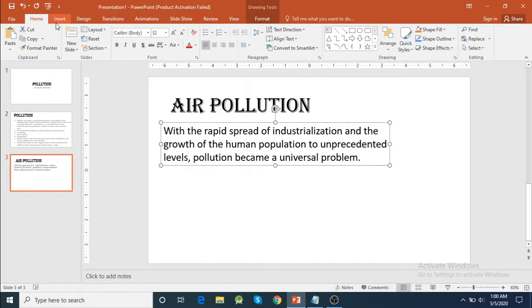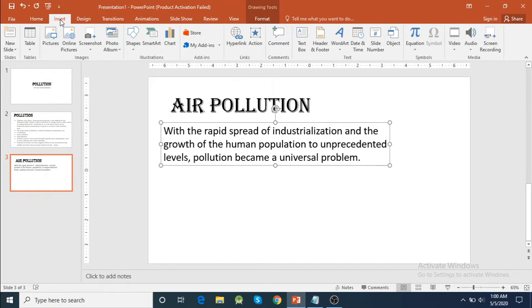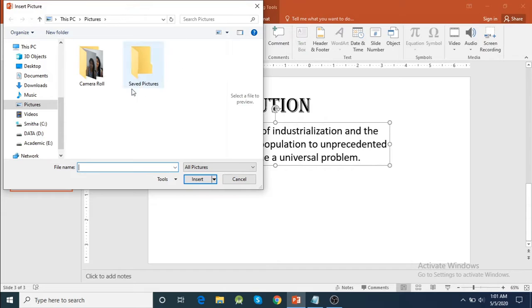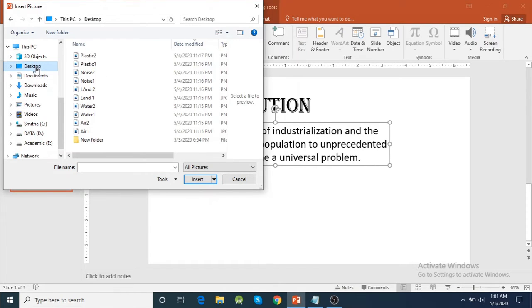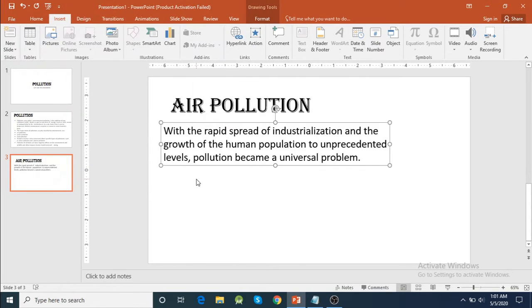So to add an image into your PowerPoint slide, we'll go into Insert, and in Insert there's an option here called Pictures. So we're going to select this from the Images group, Insert ribbon, Insert tab. So we'll click on Pictures, and when we click on Pictures, a window pops up. We want to go to the desktop where I have kept my pictures on air pollution. So I've got these two images here. So I'm going to select both of them with the Shift key, or if you want you can do one by one also, and insert it here.